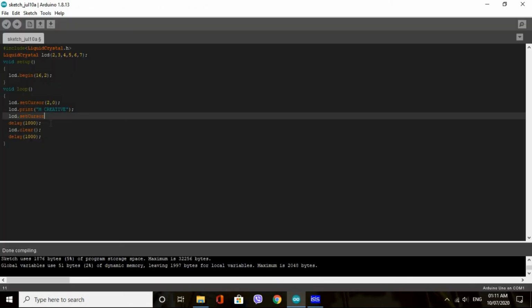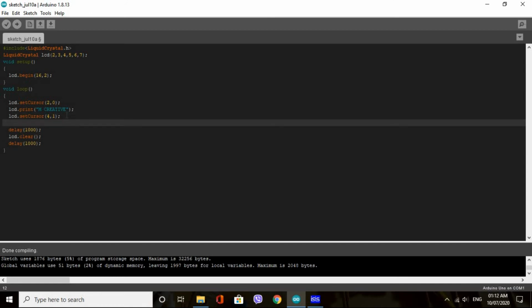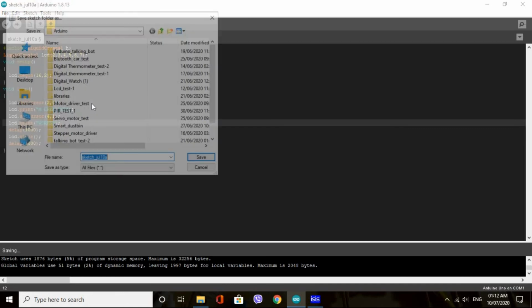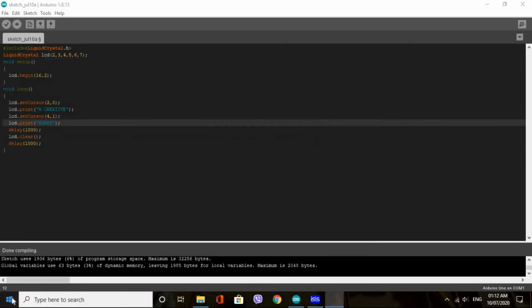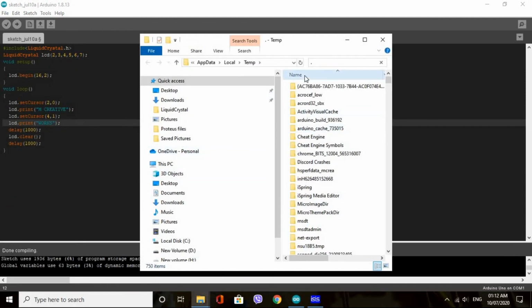So I will print the Works from the 5th column in the second row. So I will give 4 here, and as it is the second row, I will have to give 1 here. Okay, lcd.print Works. Okay, now the whole thing will stay for 1 second and go for 1 second. Now let's compile it again. Okay, done compiling, go to run. Now let's run it.